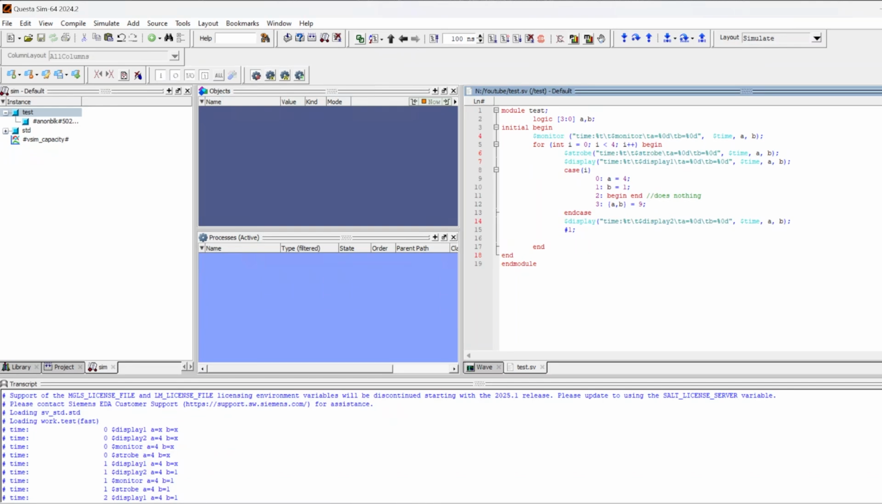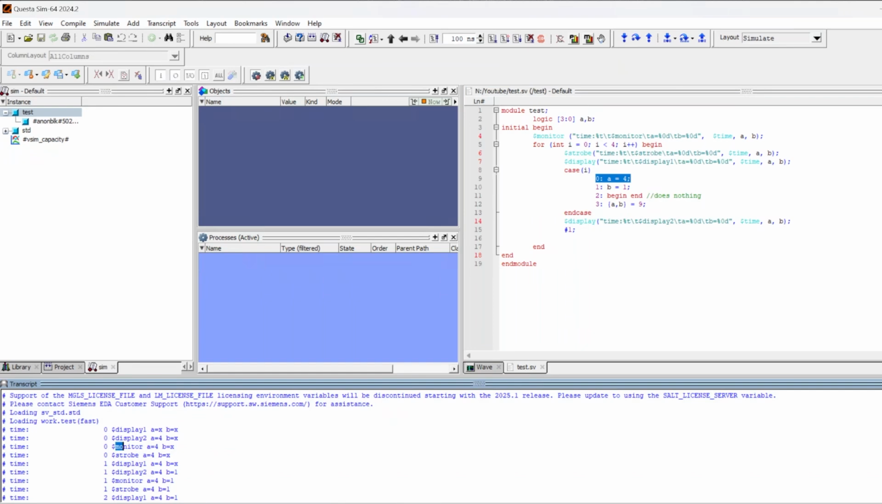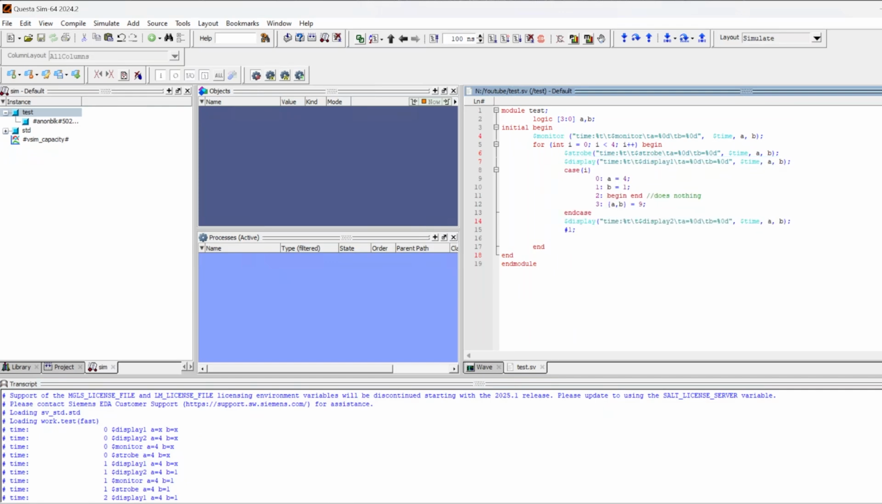It is because we are in the first iteration of the loop. And as per the case statement, if the I is 0, we will use case number 0, which is A equals 4. So what happens after that? The monitor notices the change in its sensitivity list, and since it operates in the postponed region, it executes after the display statements. So since A turns 4, monitor displays the value, and right after that, strobe displays the value in the postponed region.